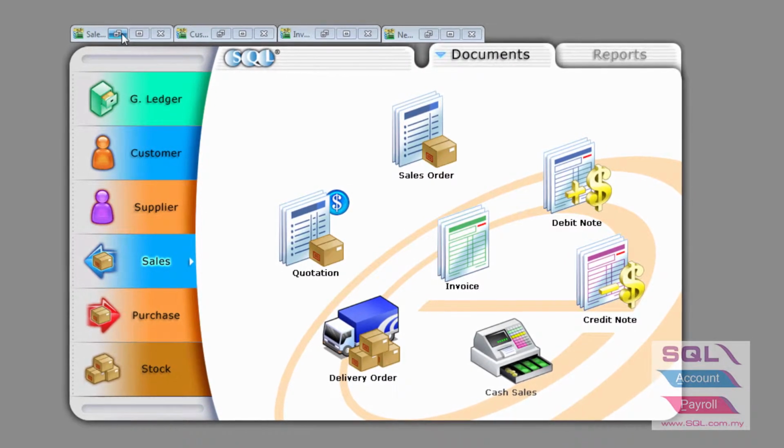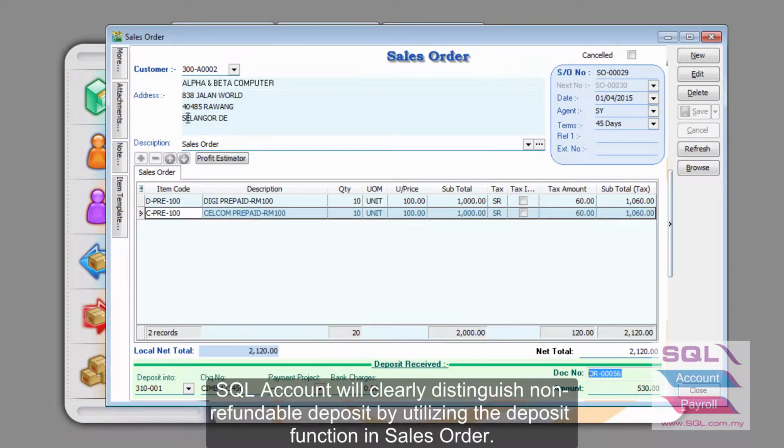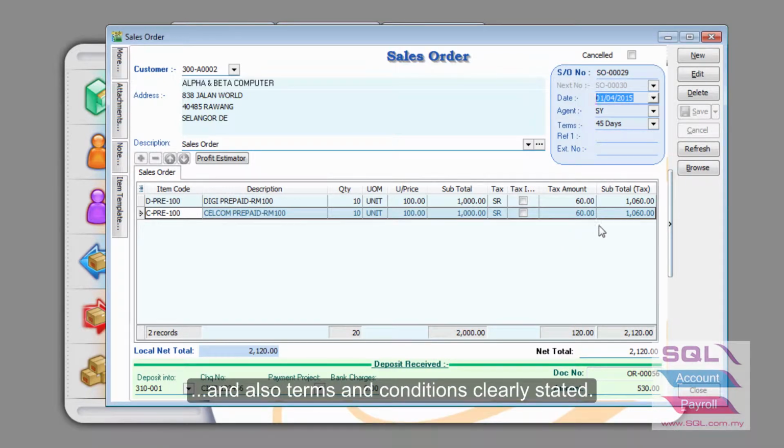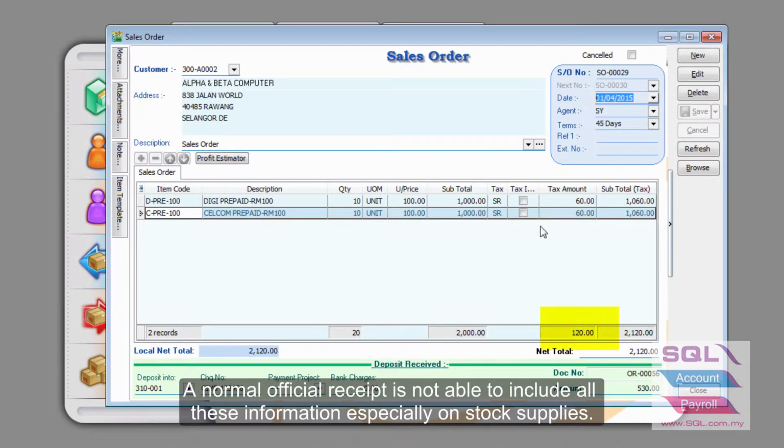First, to do that, go to a sales order. In this case, we already have an example. Sales order number 29 on the 1st of April 2015 has two items, with the same quantity, same unit price, as well as the same tax. The added-up tax is 120 ringgit.